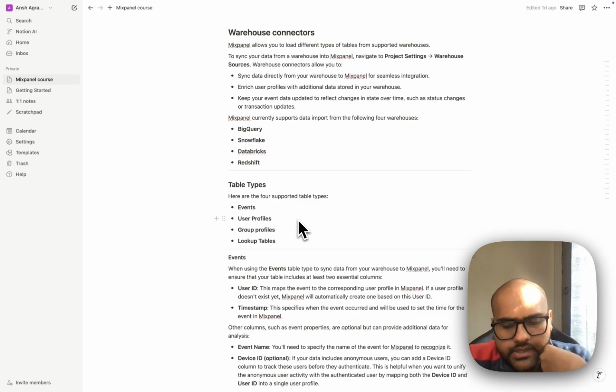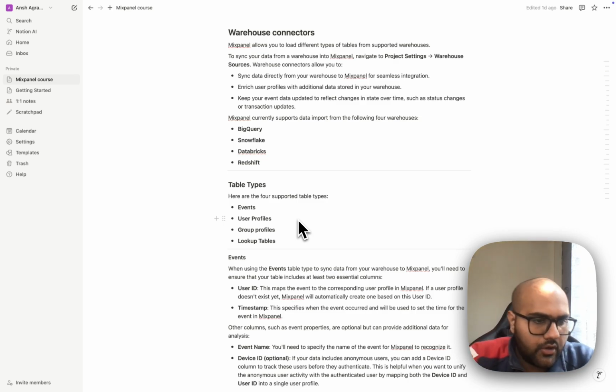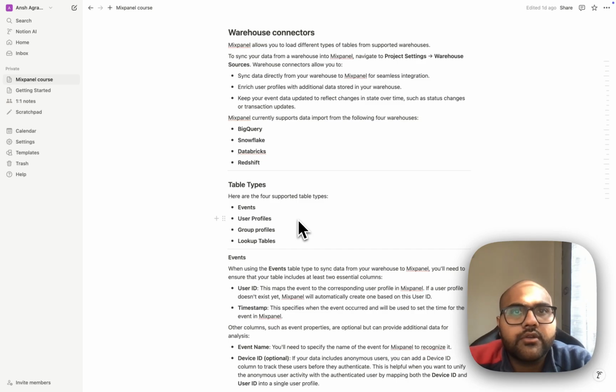So let's take a quick example. Let's say the user ID is ansh@gmail.com. When Mixpanel loads that data from the warehouse, it's going to see if ansh@gmail.com exists as a user profile. If it exists, it'll send that event to that profile. If it does not exist, it'll just create a new user ID or a new profile.